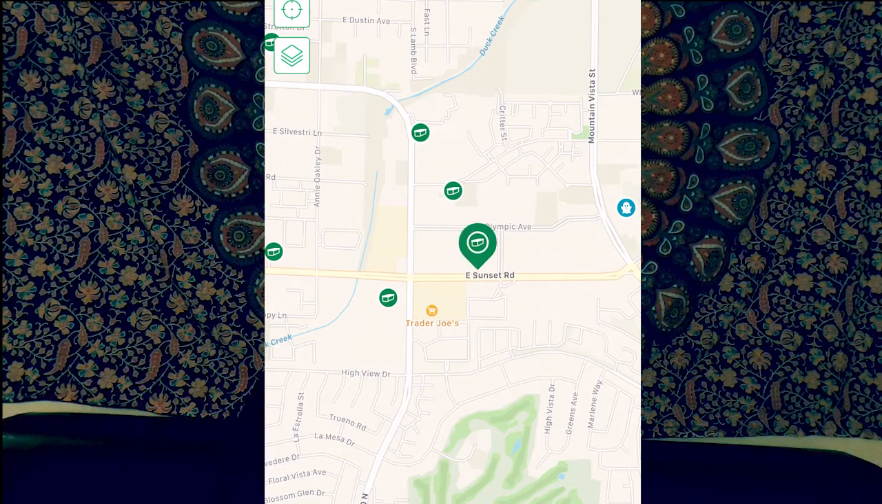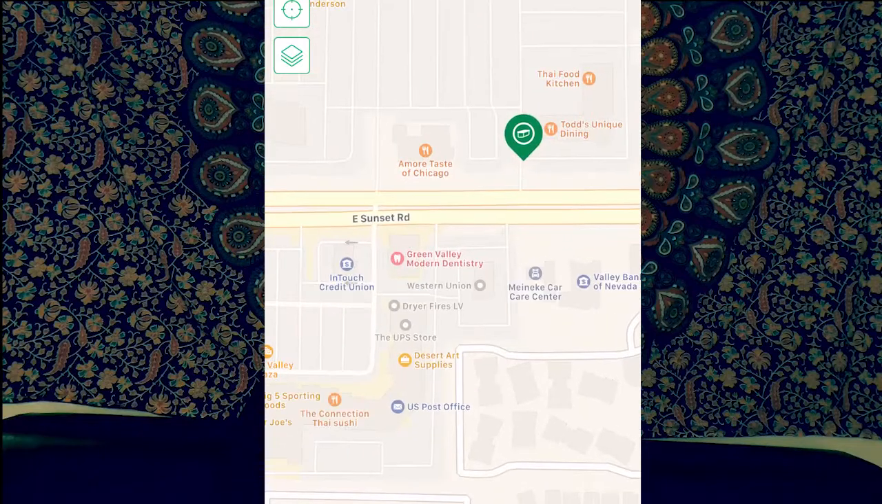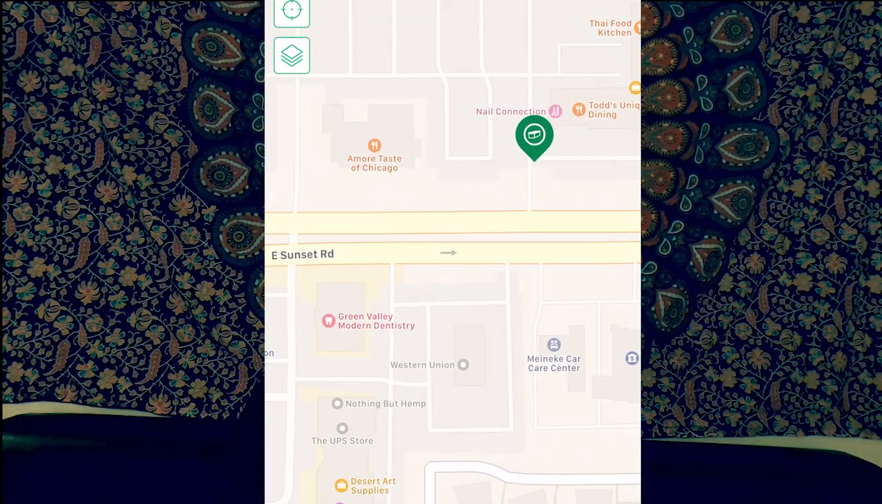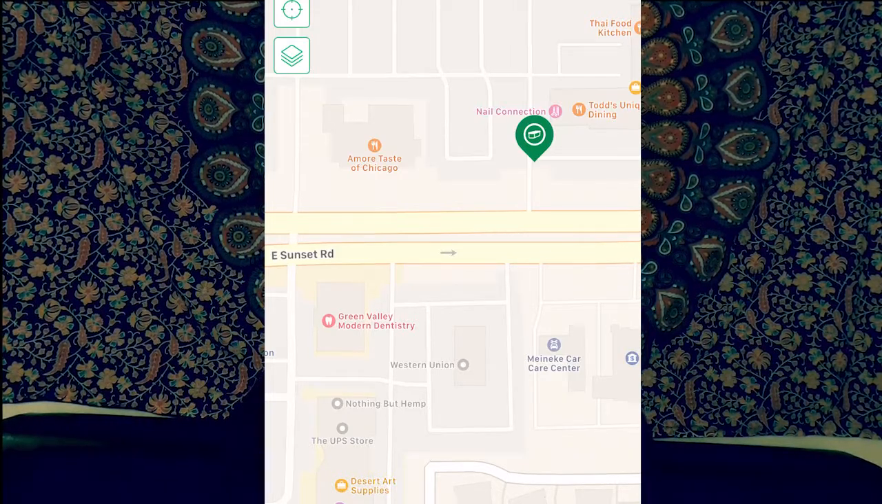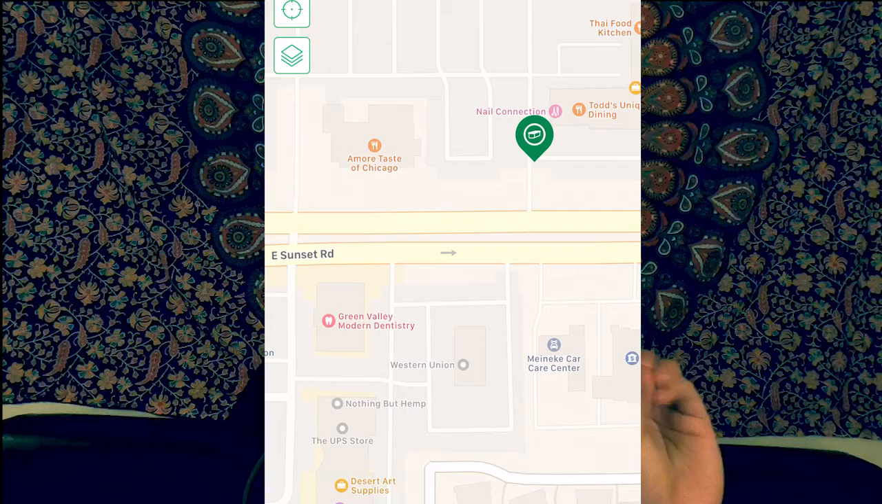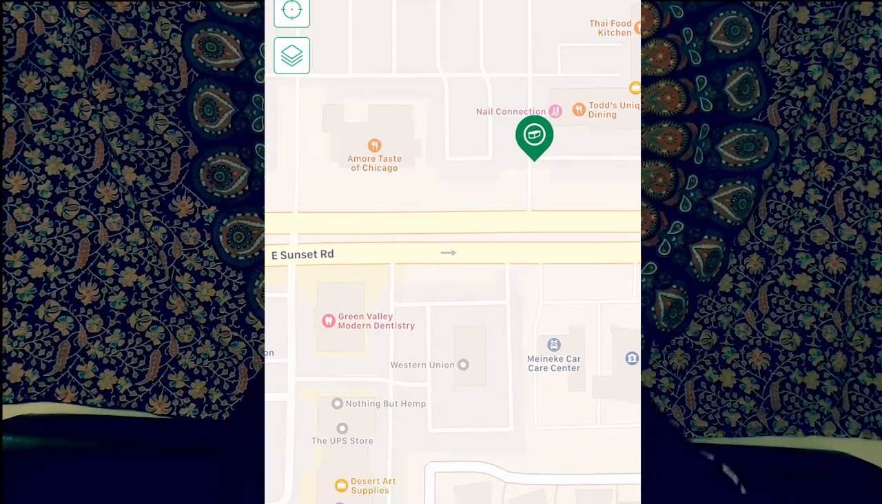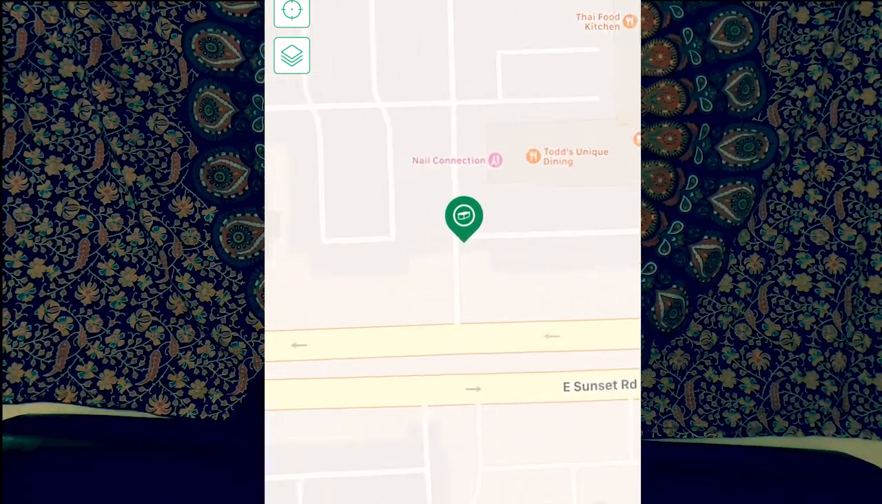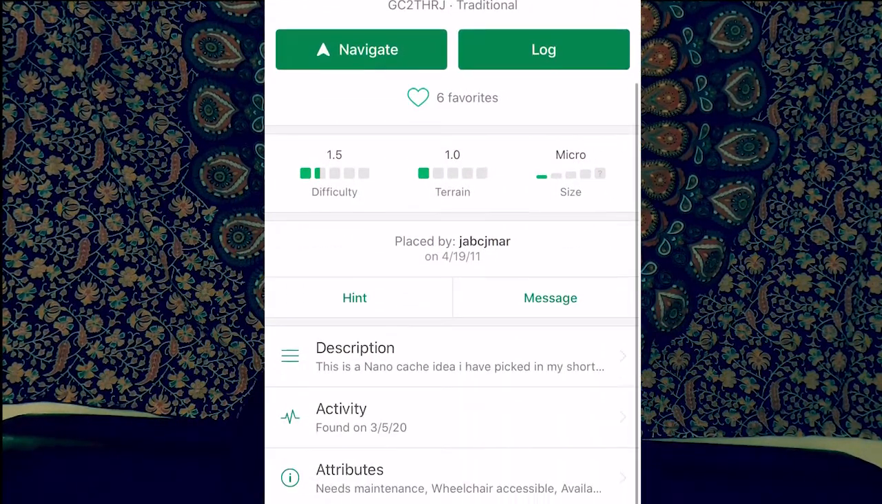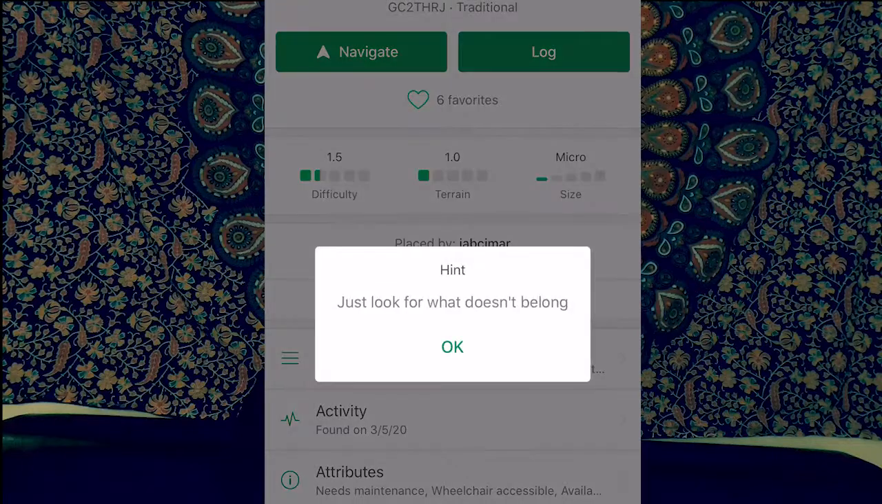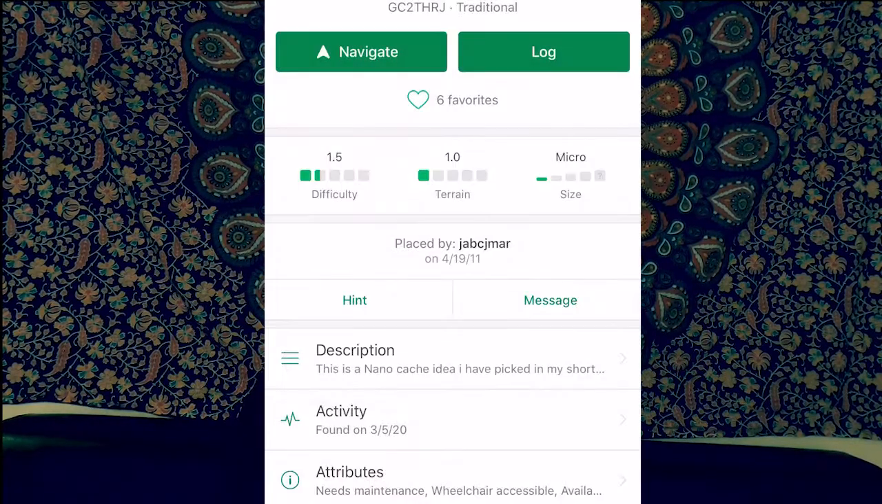Okay, so there's this one. This is a traditional cache, more or less. Or I think this would probably be more of an urban one because of how public it is. So there's traditional caches, there are urban caches, multi-caches, mystery/puzzle caches, and earth caches, event caches. I mean, there's all these different types that you can do. So this one would probably be more considered urban. So then you click it, click here. You can see the hint that it's just looking for what doesn't belong.